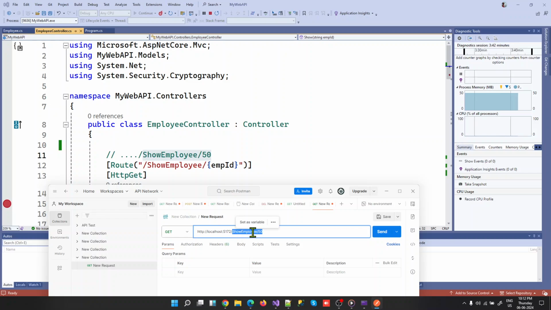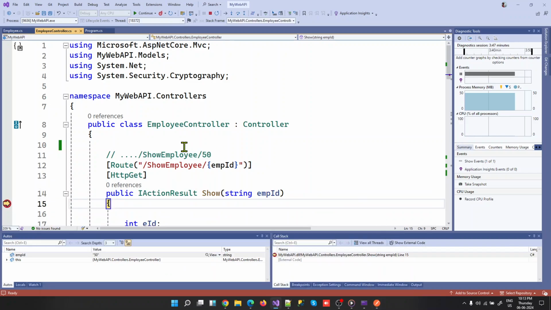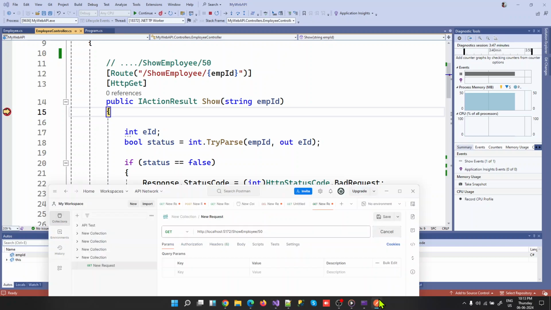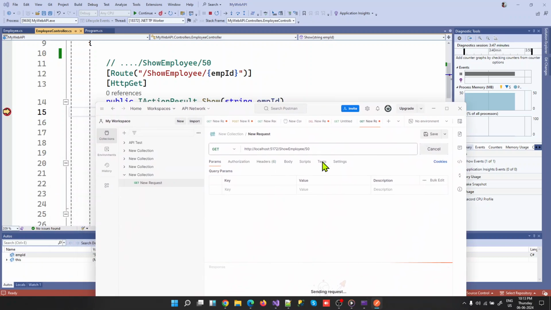Okay, the routing information starts. So show employee and 50, click send. As I'm clicking send, you'll find this has hit here, and you see the 50 has come, right? So that means our API is working fine. Our API is working absolutely fine, and this is waiting for the server to respond.